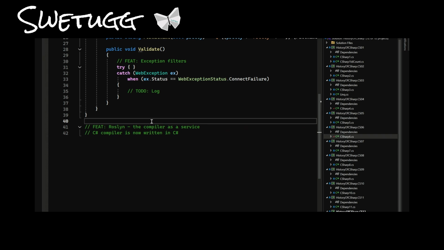And also, something not really related to C# as the language we write, but as an ecosystem, as the tooling became better, we also got the compiler as a service, Roslyn. And now the C# compiler is written in C#. I still cannot understand that inception, but that's what they said, so I think that's correct, and it's really cool.